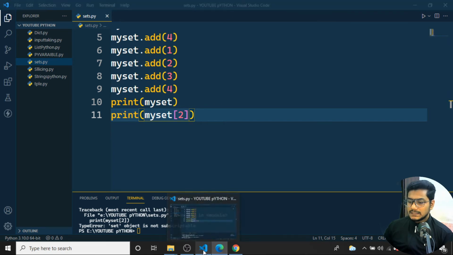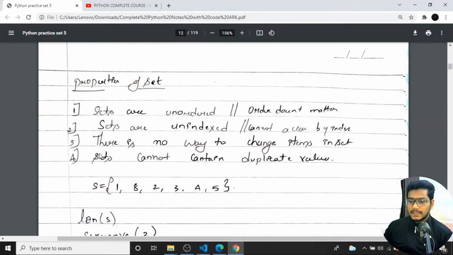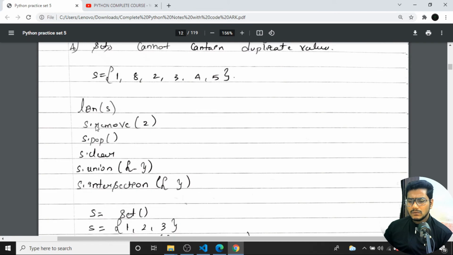And there is no way to change the items in the set. You cannot change the items. Sets cannot contain a duplicate value, which we have seen over here. Along with that, we have some inbuilt functions with sets. So let's see the inbuilt functions with sets.